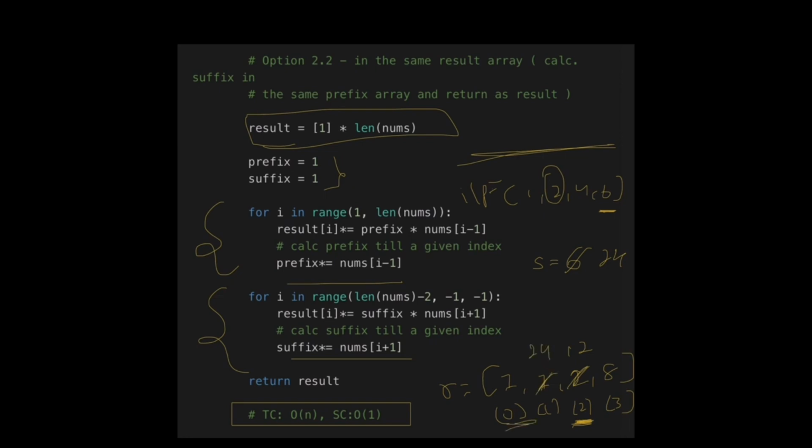Now again, at index 0, we're calculating the suffix by 24 times the value at index 1 from the input array, not the result array. Remember that. So 24 times 2 is 48. And we will update our suffix as 48. Now our suffix is 48, the prefix value is 1. So the result array will be updated to 48. And this is our final result array that we will return, which is 48, 24, 12, and 8. And that is the value we'll return as output.